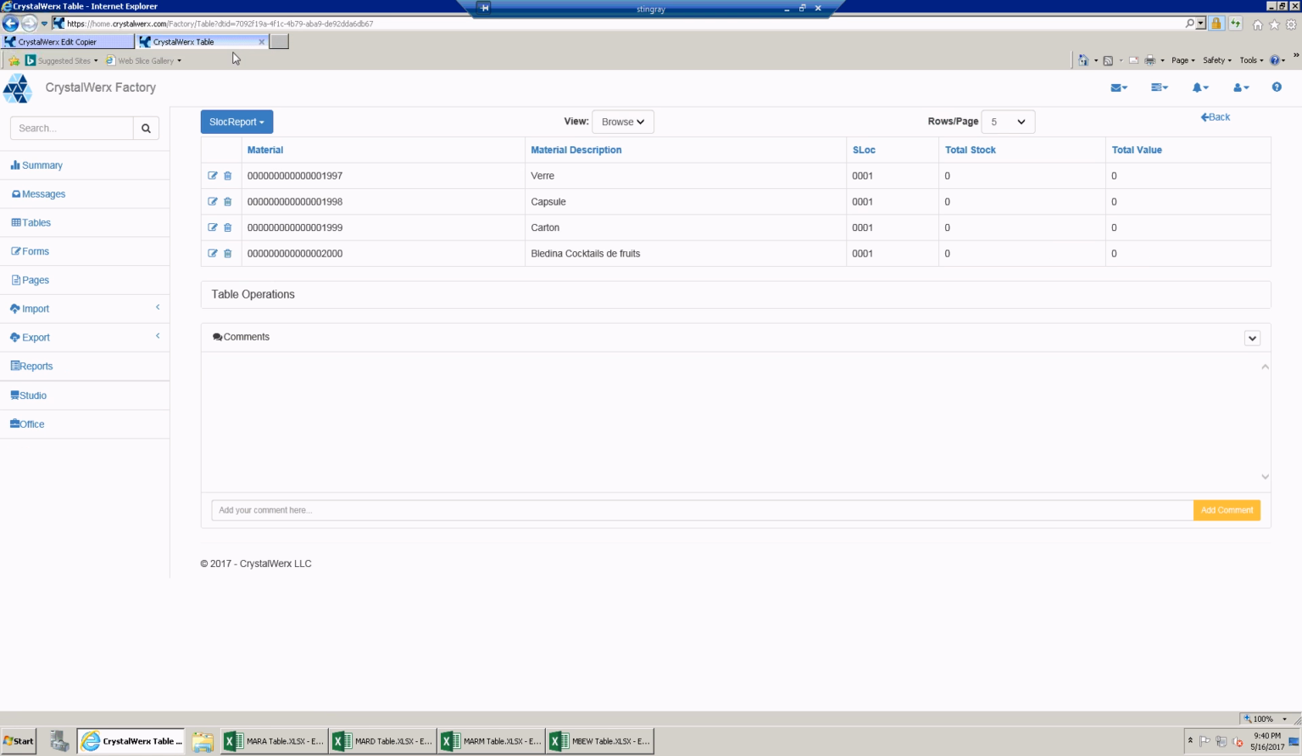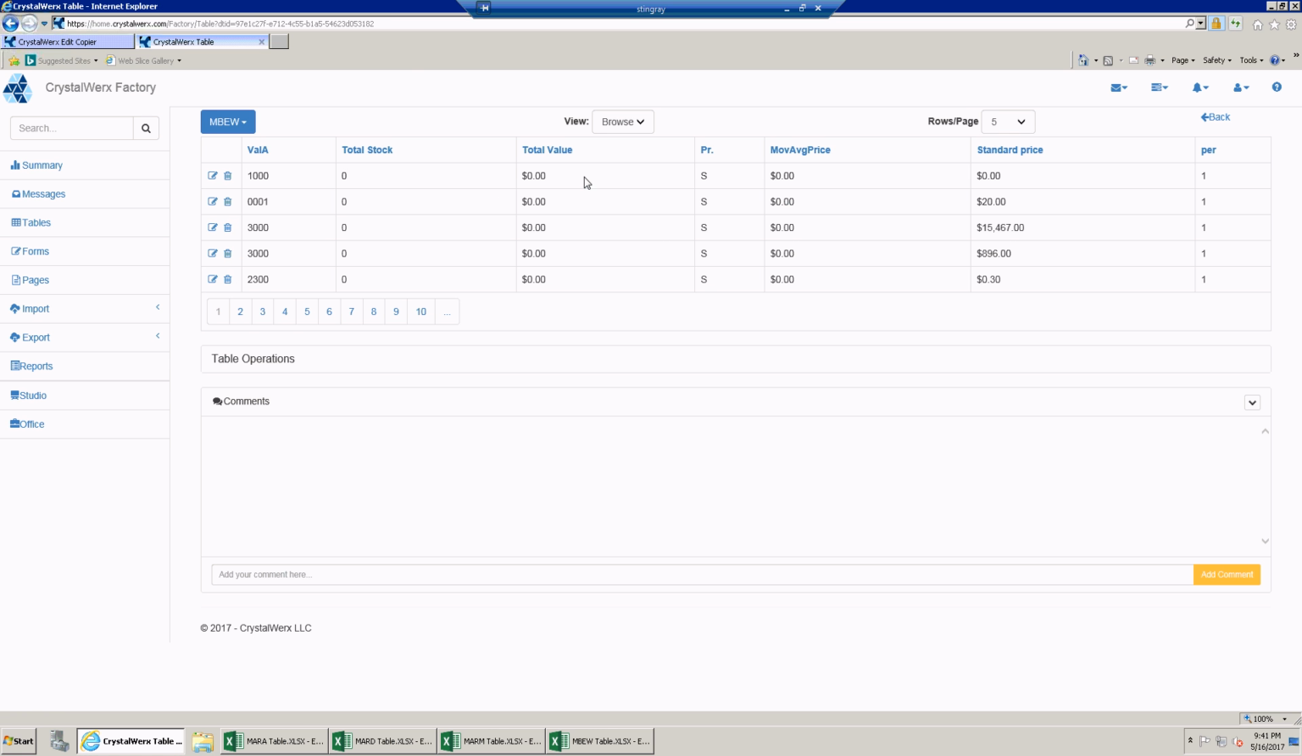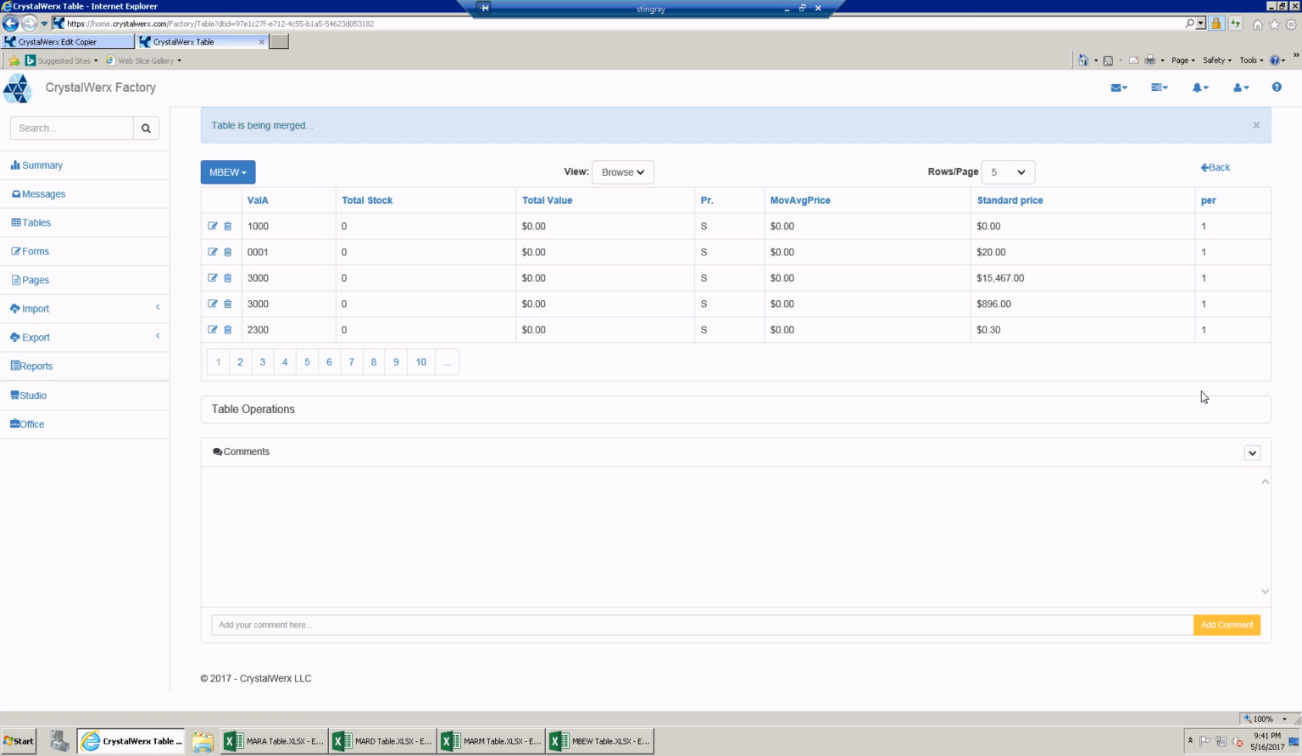If we go back to our table in our factory tables, this time we're going to load up the MBEW table, and again we want to choose the table operation, so we have all of the data available. We choose our table operation. We want to do a merge. We want to do it with our SLOC report. The copier that's available to do that will capture the values, so we'll do that merge table operation right there. It just takes a second to run.